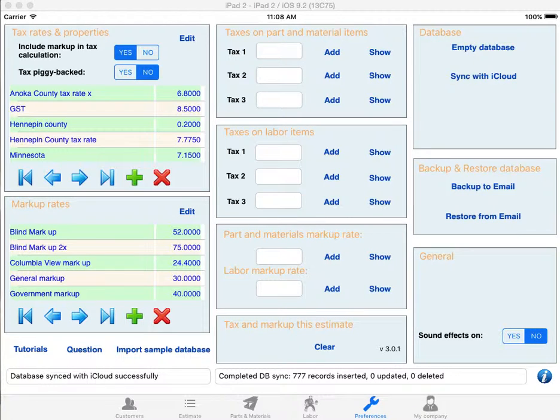The preferences screen has a few different things in it that are noteworthy. Mainly, the main thing you need to be aware of is taxes and markups. In the upper left grid, there's tax rates. So you need to have at least one tax rate. If you work in different locales with different tax rates, put all of them in there and then choose the one for each particular estimate when you create them and assign it to that estimate.